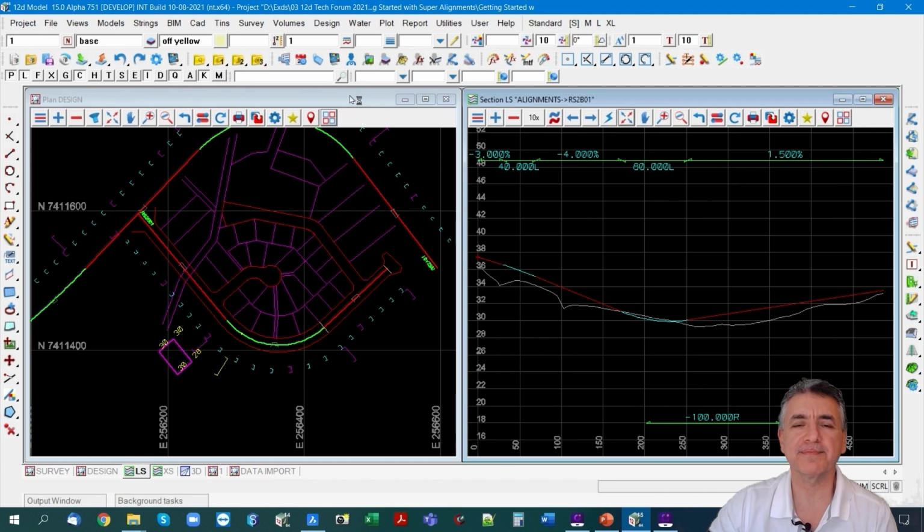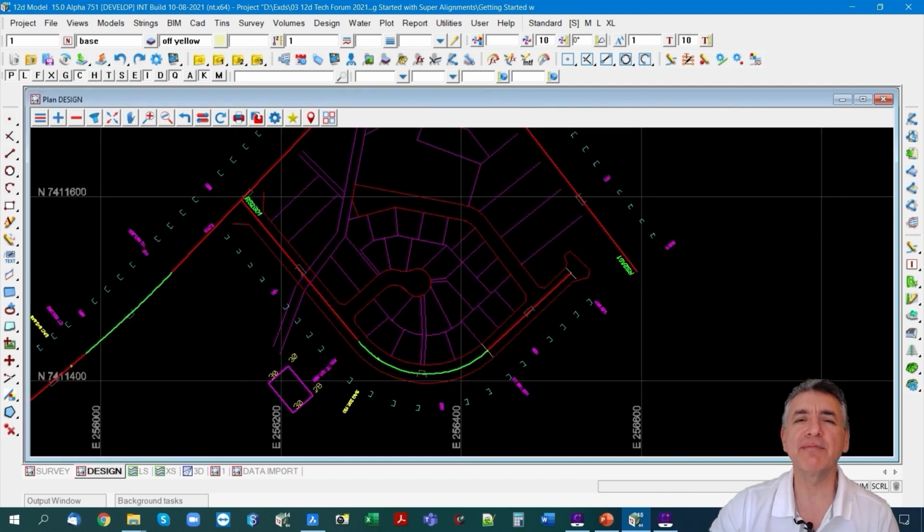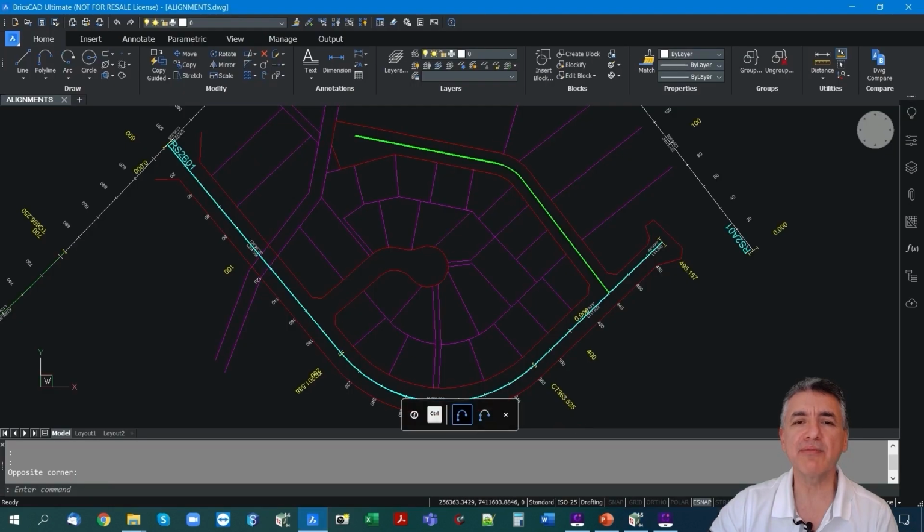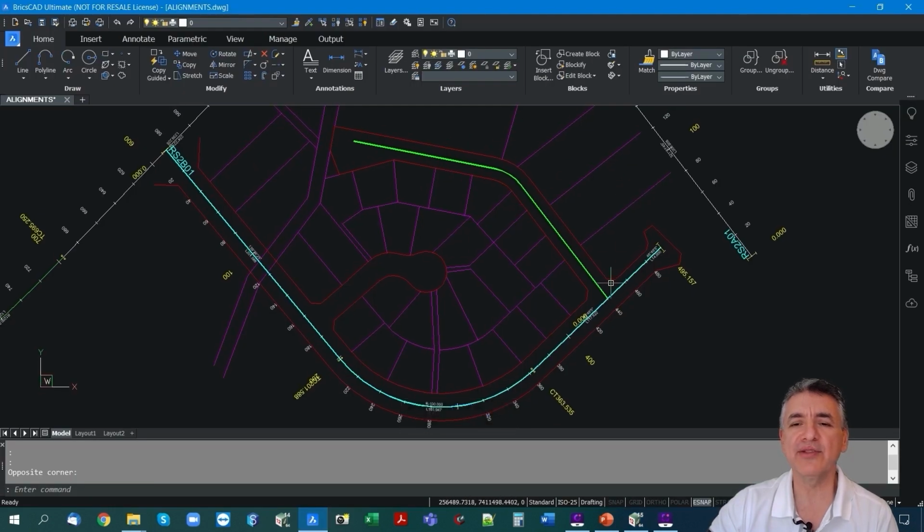Just want to show you one more thing before we finish up, how we can copy a string from CAD and bring it into 12D, and we can convert it to a super alignment. So what I'm going to do here, this other road here, this sort of long cul-de-sac road, I've got in a CAD program here. So I'll just get that up here. So I'm using BricsCAD here, and you can see here the green line here I've drawn in CAD, just a polyline of that string, that's the radius, and the other string here.